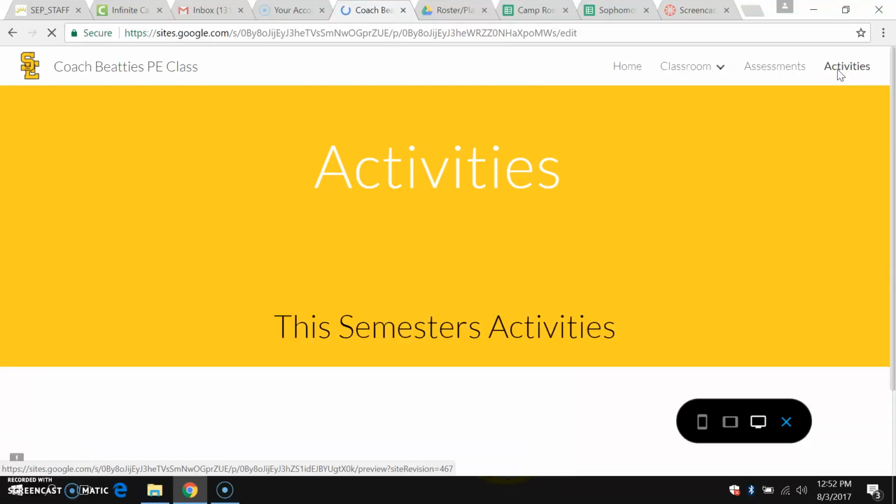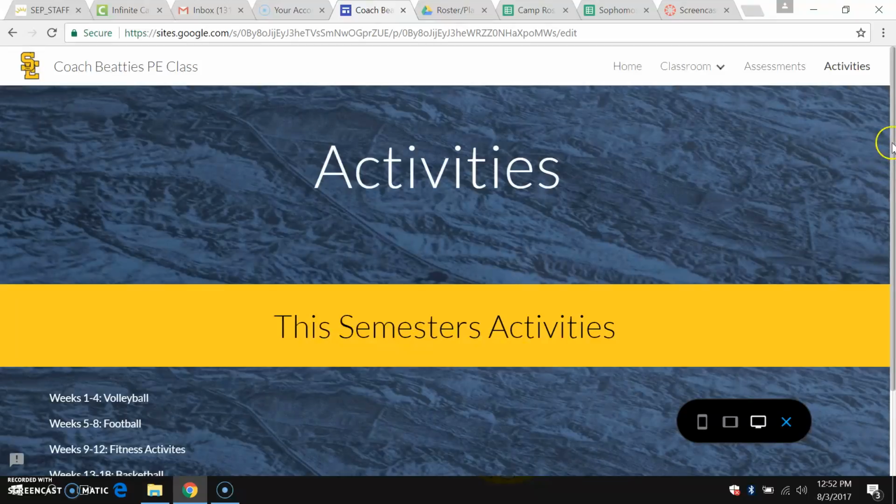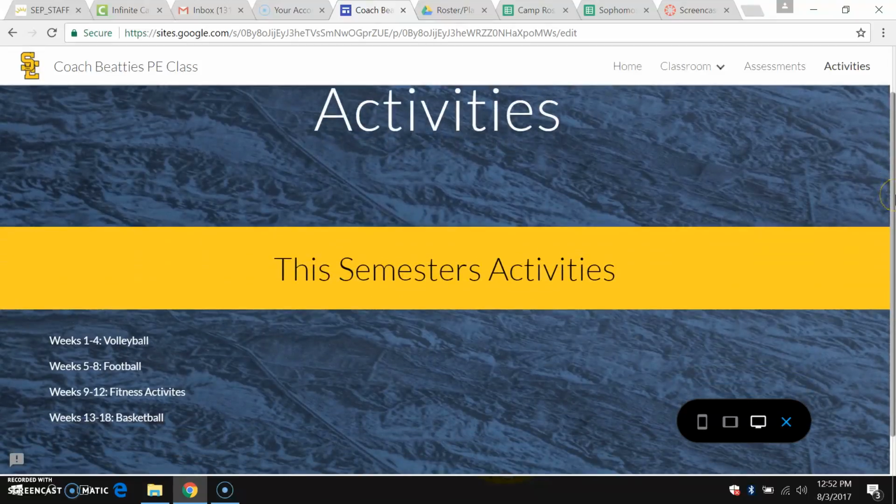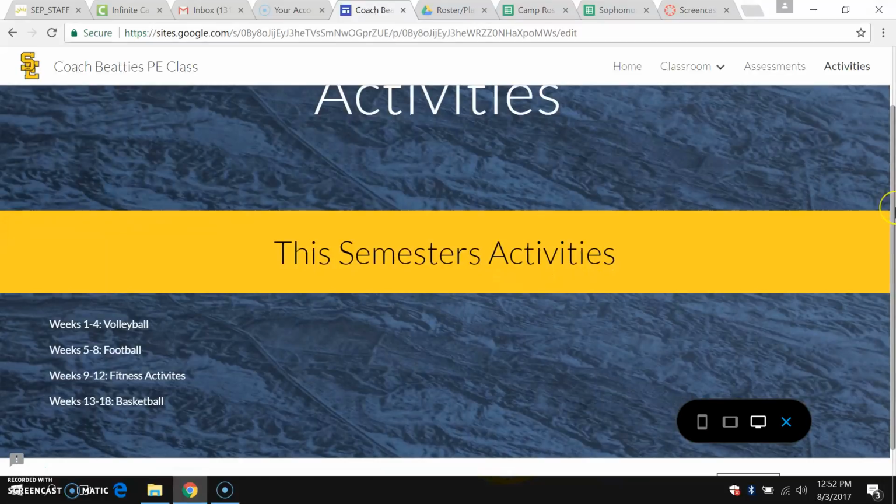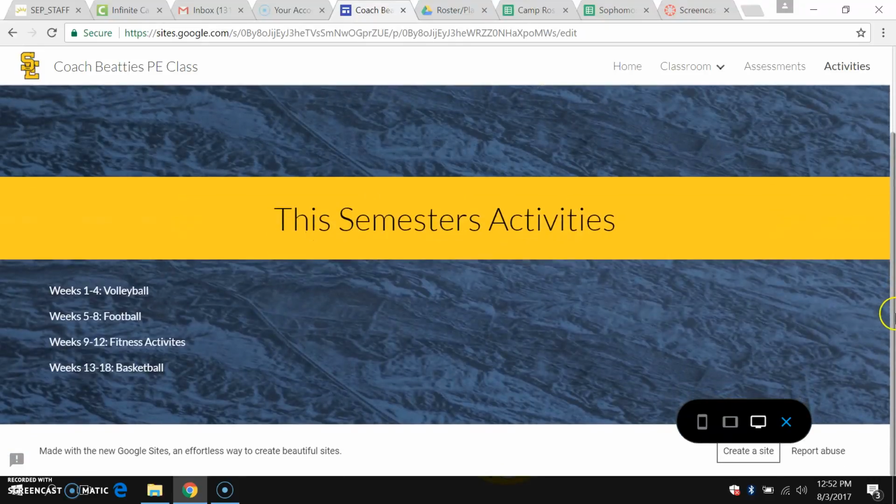Over here is the Activities tab. So this is just kind of a schedule of how the class is going to run for the year, and it will vary and change. So volleyball, football, fitness activities, basketball is kind of how the schedule goes out. We'll also show different activities that we're doing, whether it's certain sports that are going on throughout the year or different types of intramural activities. We have a lot of dodgeball tournaments and different little things at the school. This is also a good resource for that.